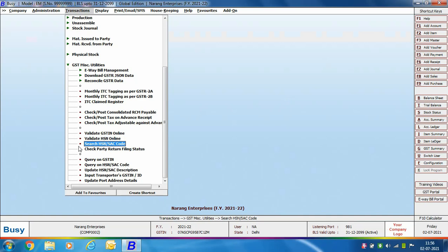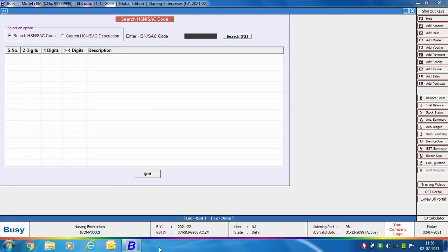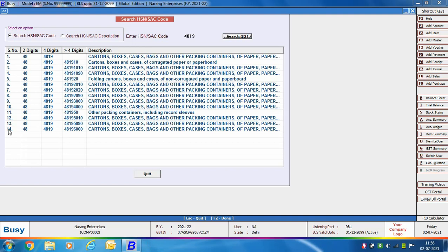Next is Search HSN SSC Code, that is, you want to search on the basis of HSN and SSC code. On selecting this option, BUSY is showing a Search HSN SSC Code window. Specify whether you want to search HSN SSC code or HSN SSC description. We are selecting the HSN SSC code option. Enter the required code and click Search button. Now on the screen you can see the criteria you have specified, which is showing where 2 digits are found, where 4 digits are found, greater than 4 digits are found, and then the description.